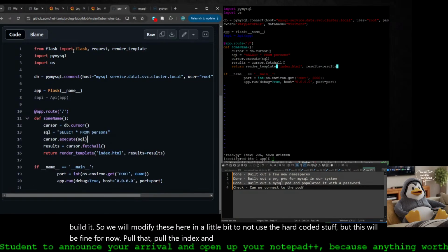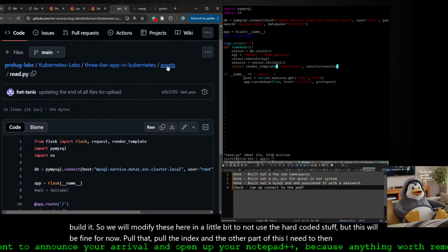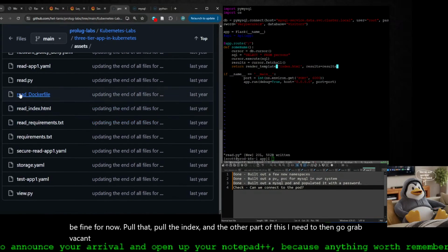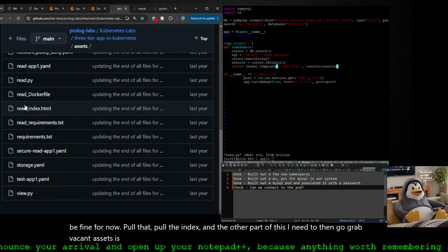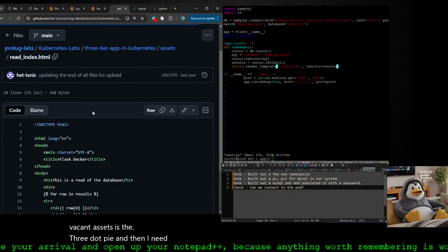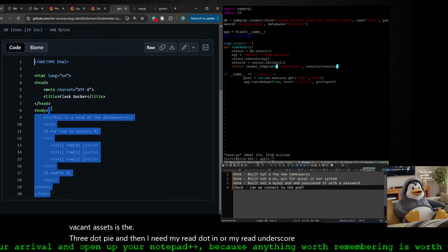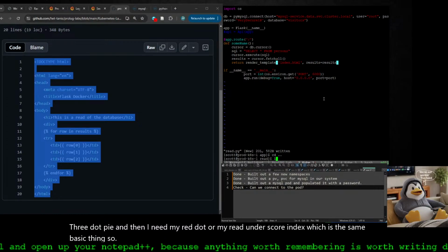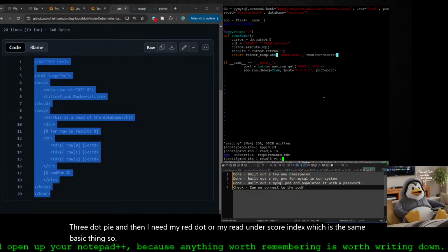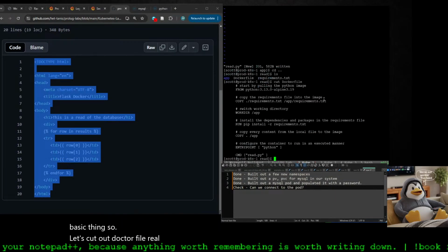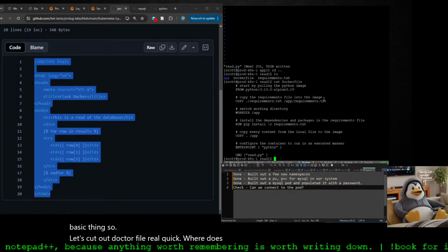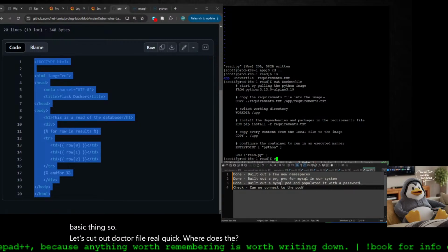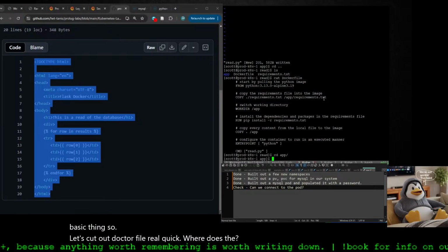And the other part of this I need to then go grab back in assets is the read.py, and then I need my read underscore index, which is the same basic thing. So let's cat out the Dockerfile real quick. Where does the... yeah, it's fine.